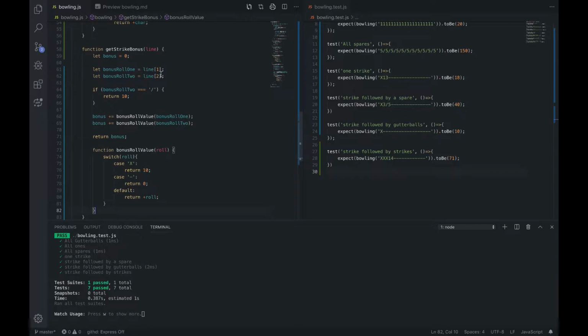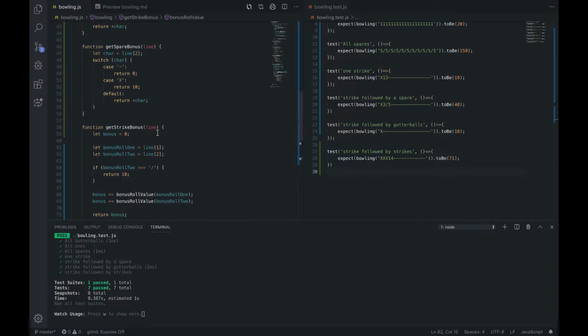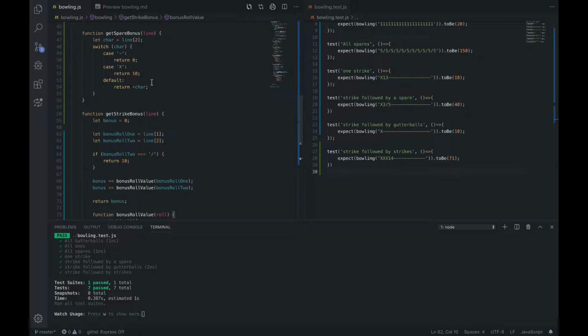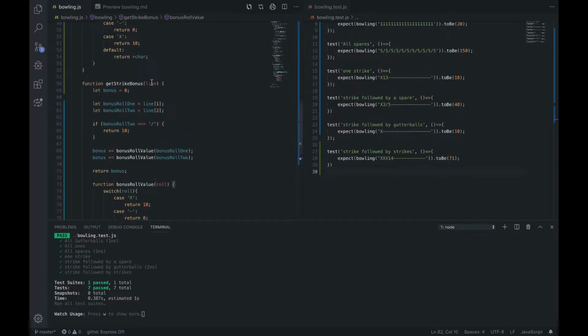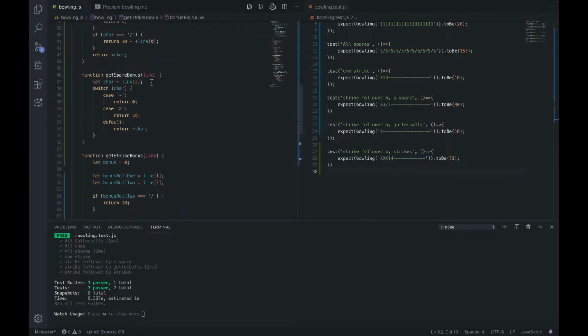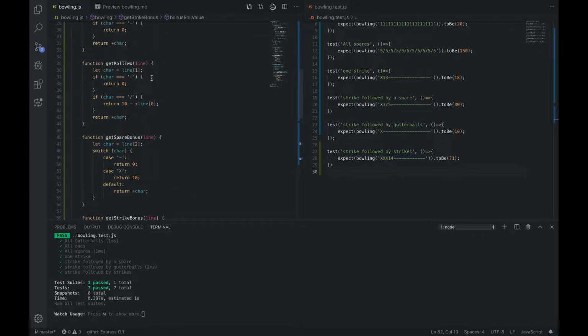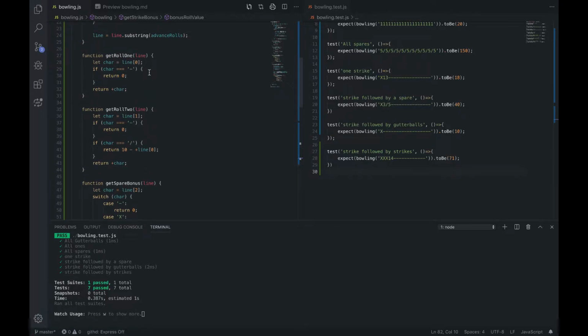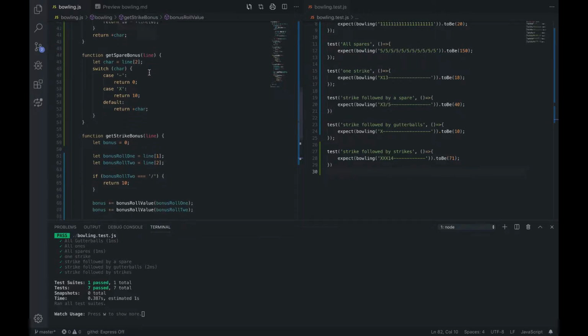And we made bonus roll value a child of get strike bonus, just because we didn't think that made sense anywhere else. It only makes sense within get strike. You can't get bonus roll value somewhere else, I don't think. Well, get spare bonus. That's the exact same logic there. And roll. So it's not the same there, but we could use it within get spare bonus as well.